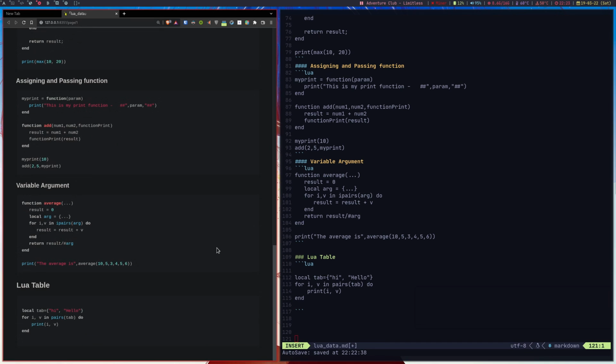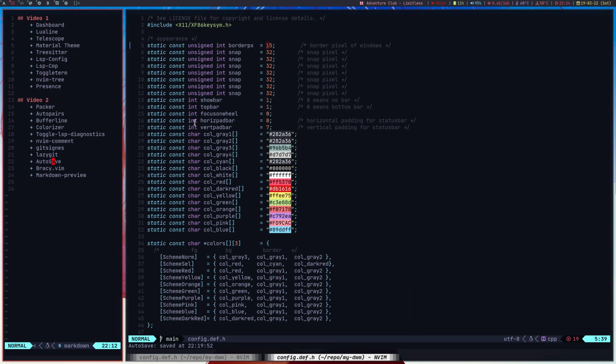So it's a really cool plugin, and Bracey.vim does the same for HTML pages. And then I think that's it for this video, and I'll make another video which will be the last video for NeoVim. And yes, I'll link my GitHub repository for my NeoVim config and the GitHub repository for all of these plugins in the description.